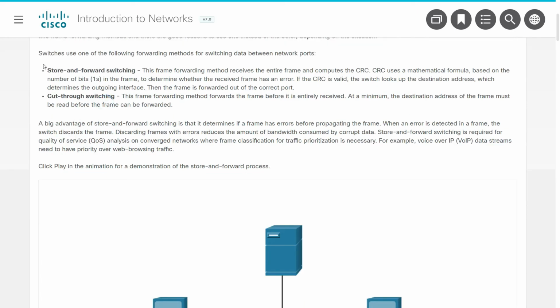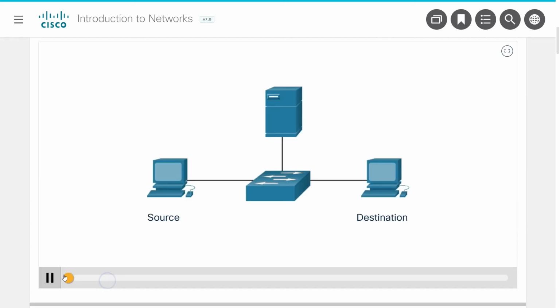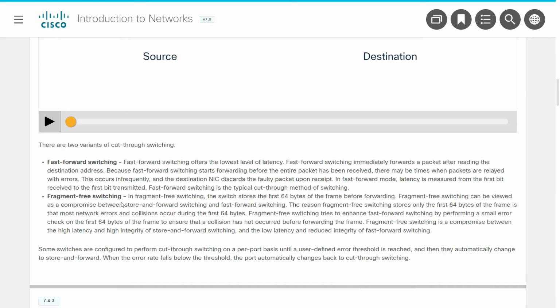One thing to keep in mind is that if your network is using quality of service, it will require you to have store and forward switching enabled. There are two types of cut-through switching: fast-forward switching and fragment-free switching. Fast-forward switching immediately forwards the frame as soon as it reads the destination MAC address. Because it doesn't check for errors, sometimes the frames being sent are received with errors. This type of cut-through switching is the typical method used.